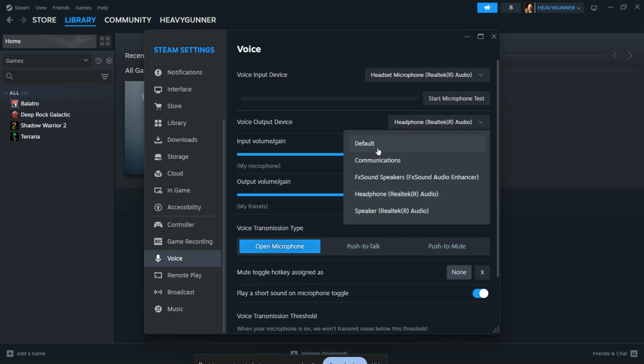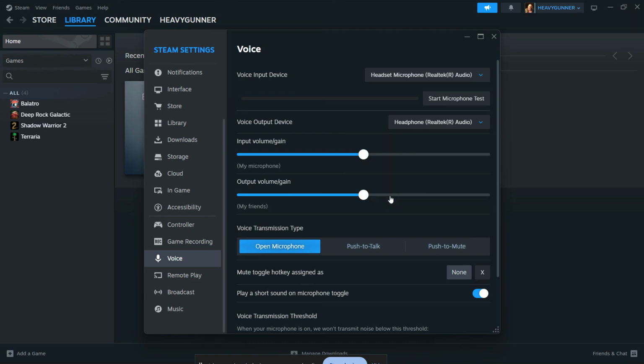Next, look at Voice Output Device. This is where you choose where you want Steam audio or voice playback to go. Usually, the best choice is your headphones. Using headphones helps prevent feedback loops, which is when your microphone picks up sound from your speakers and creates echo or annoying audio bleed. If you're using speakers instead of headphones, you may hear your own voice bouncing back or picking up game sound, so headphones are definitely the safer choice.